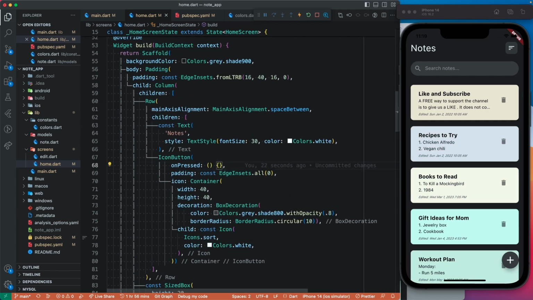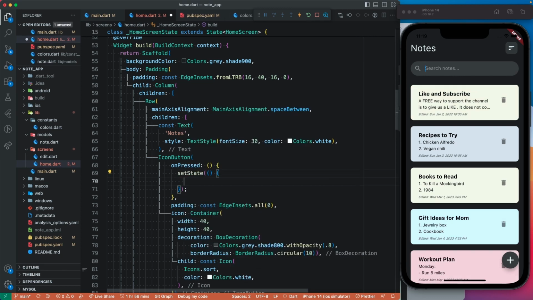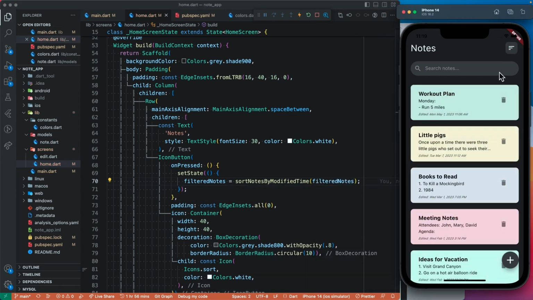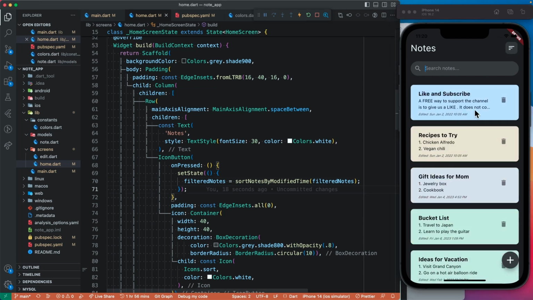Now we can come down here in the onPress callback of this icon button, set state, filtered notes receive sort notes by modified time, and pass in the filtered notes. Now when we click on this button, it will change the order of the items in the list based on their last modified time. Let's continue to implement the code for this delete button.